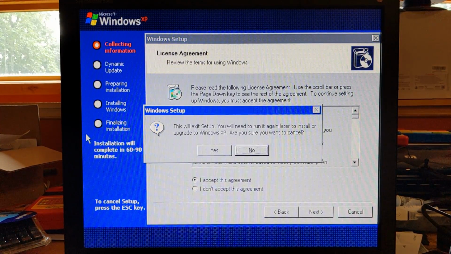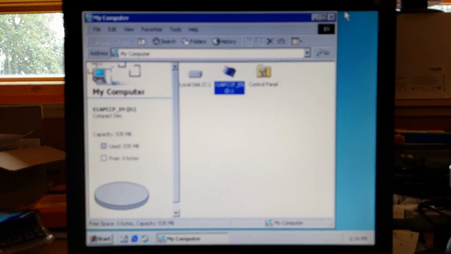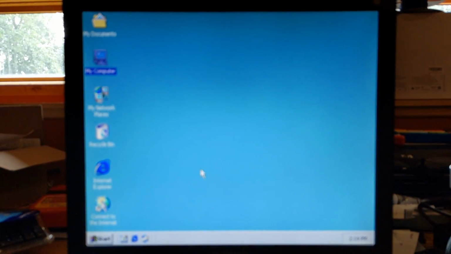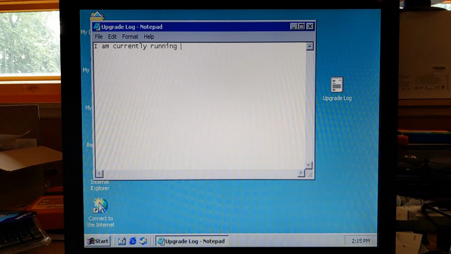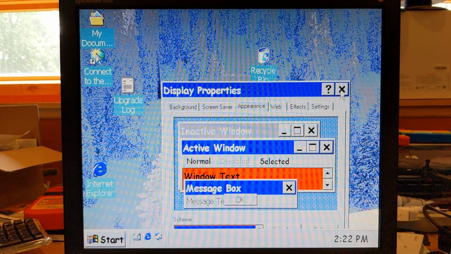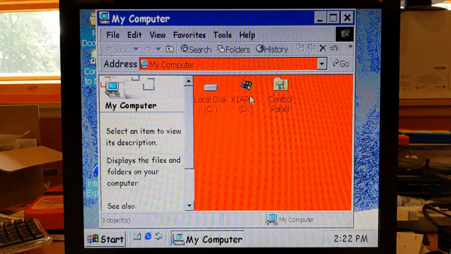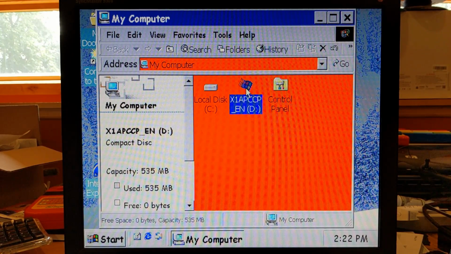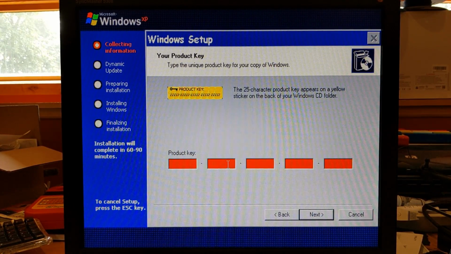Actually, before we do that, I gotta make some modifications to this, to see if they transfer over. I am currently running Windows 2000. Yeah, this seems really good. Alright, now we can continue with the Windows XP installation. This looks even worse now. You can't skip it in the upgrade copy.